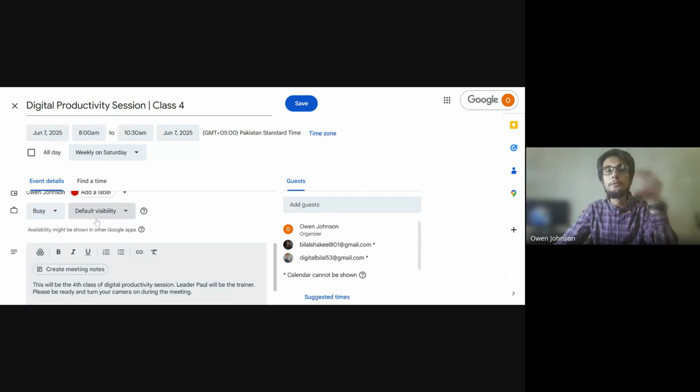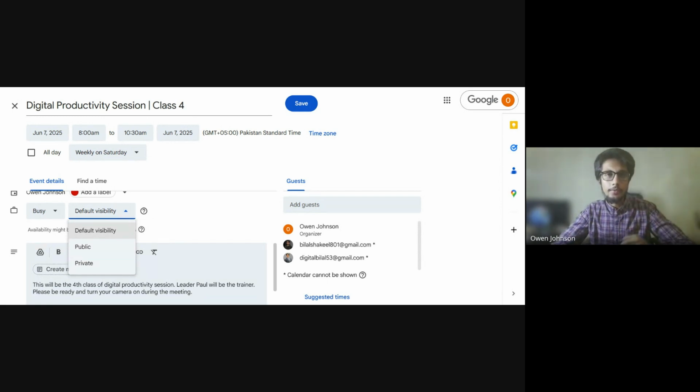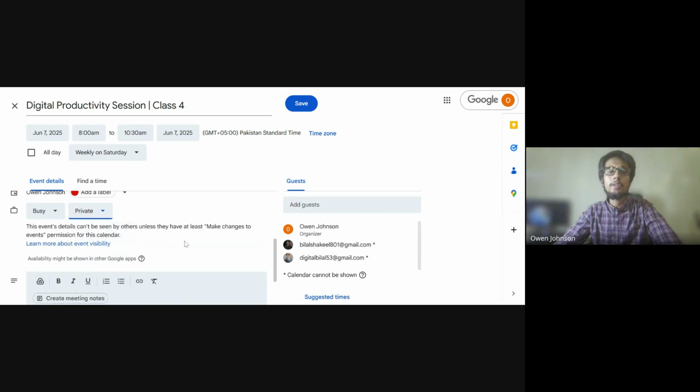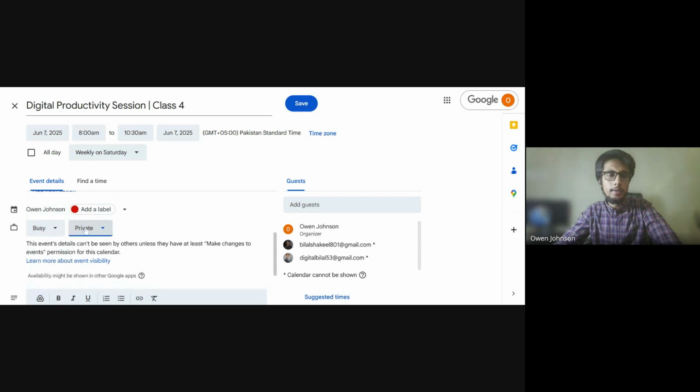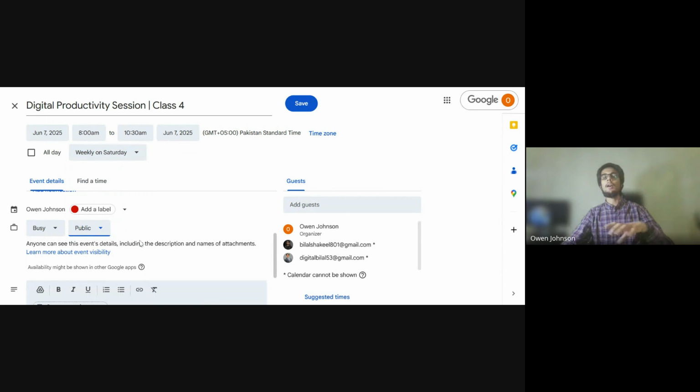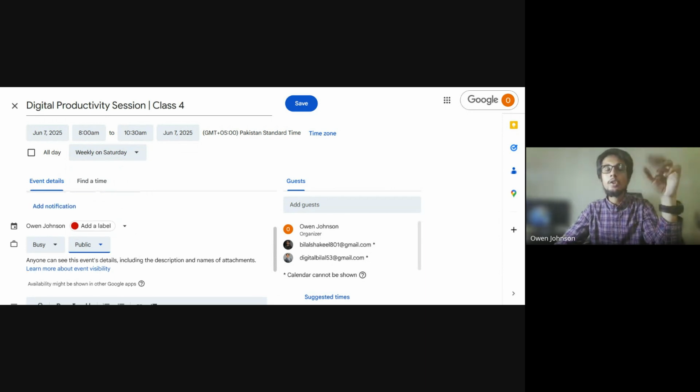Then we have default visibility. Default visibility means, let's say after your office time, you are going to have dinner with your friend, and you don't want to disclose this in your calendar so that everyone cannot see this. You can make it private. Then you will be able to see this in the calendar and no one else will be able to see. You can also make it public. Let's say we have this digital productivity session, so we are going to keep it public.